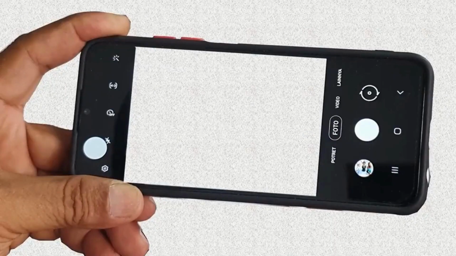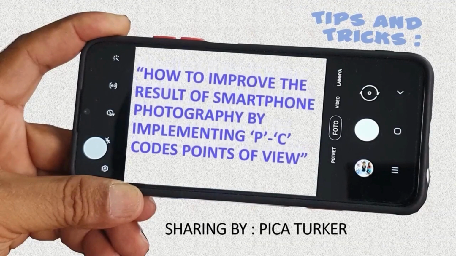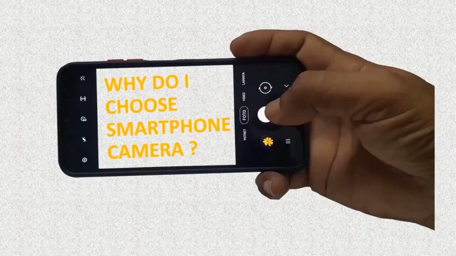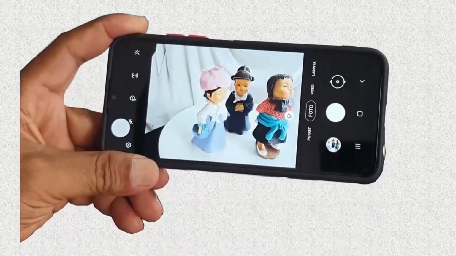Here I want to share with you some tips and tricks on how to improve the result of smartphone photography by implementing a few points of view. Why do I choose smartphone camera? Because it's simple, handy, lighter, and multi-purpose. It's true that smartphone photography is simple, handy, and practical. The tool is always ready at hand wherever you need it.